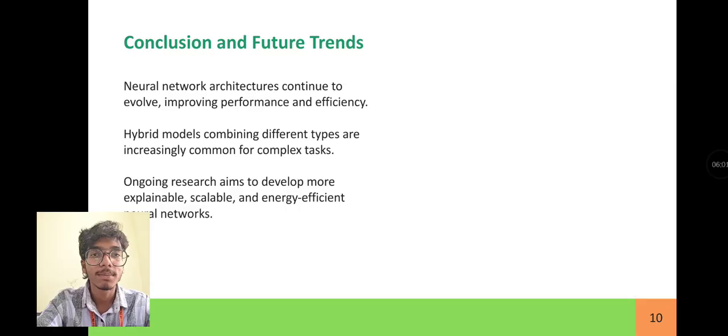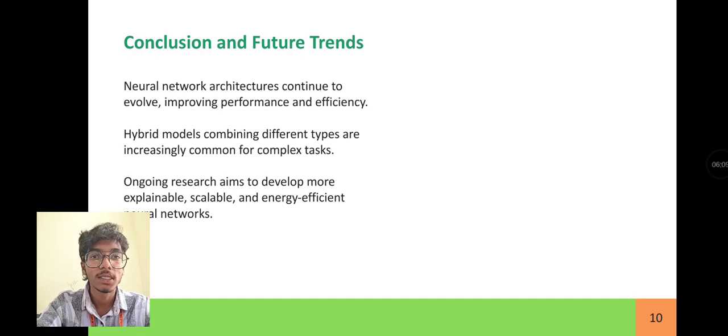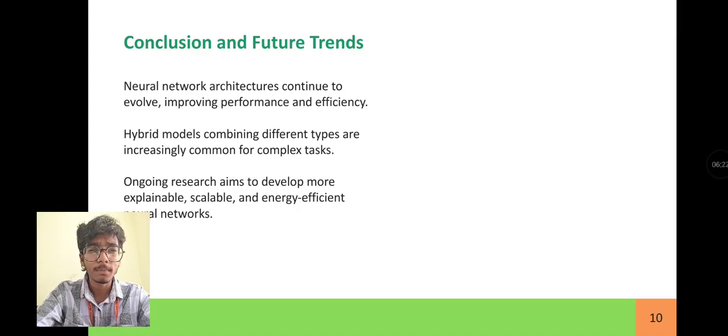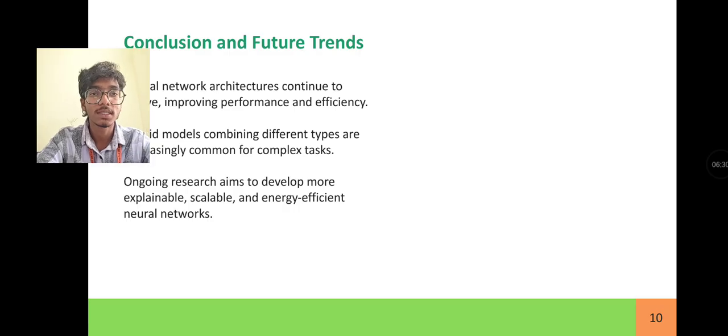This is the slide of the conclusion and future trends of my topic, neural networks. The conclusion is that neural network architecture continues to evolve, improving performance and efficiency. Hybrid models combining different types are increasingly common for complex tasks. Ongoing research aims to develop more explainable, scalable and energy efficient neural networks. This is the conclusion of this slide.